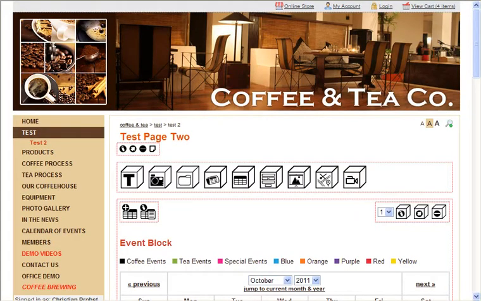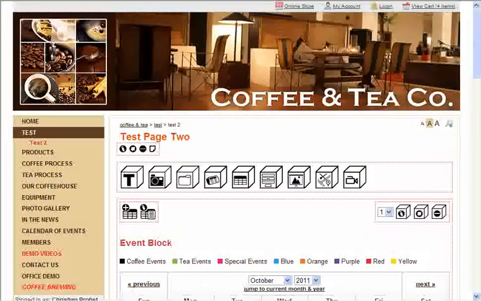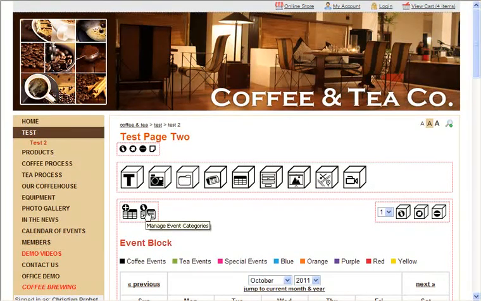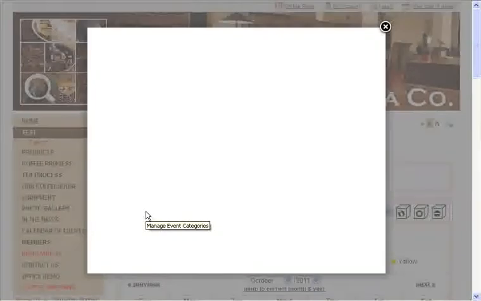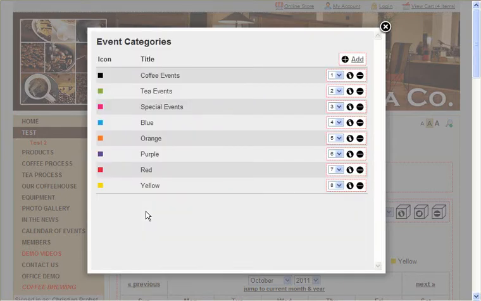Now that I've added my event block in, it's time for me to take a look at adding in an event itself. So first thing I'm going to do is take a look at managing my event categories. I do this because I want to make sure I have the right categories in play before adding my event.